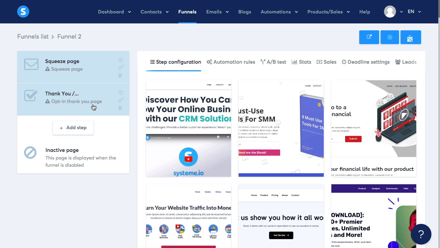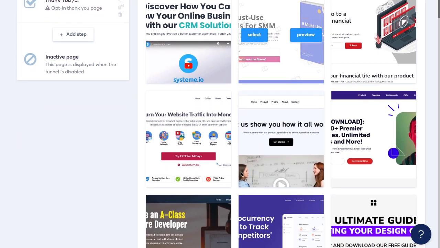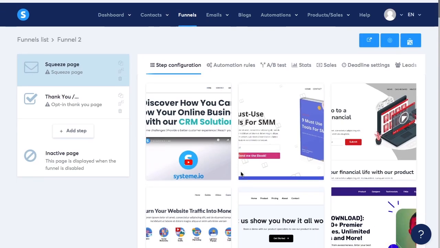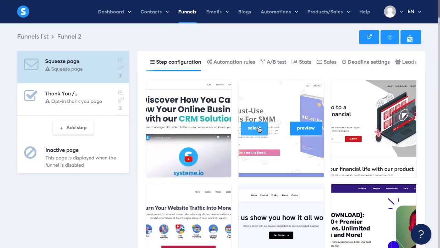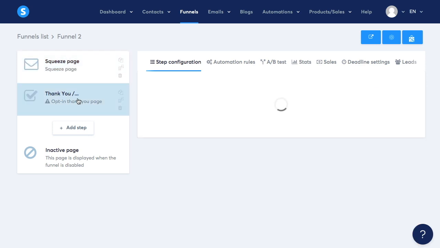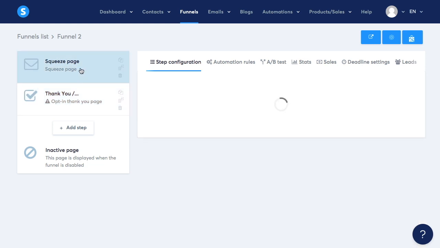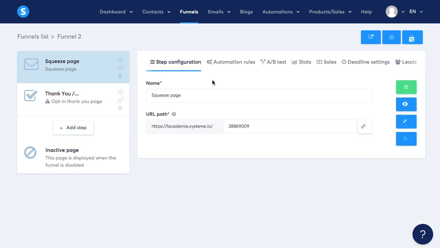The first thing that we need to do when creating pages in our funnel is to select the template that we're going to work with. So we have many templates to choose from in our template library. Right now I'm just going to use any template just as an example, but you can preview the templates that you think will fit you best. The same principle applies for the thank you page, so just click on it and select the template that you're going to use. Now let's go back to our squeeze page.